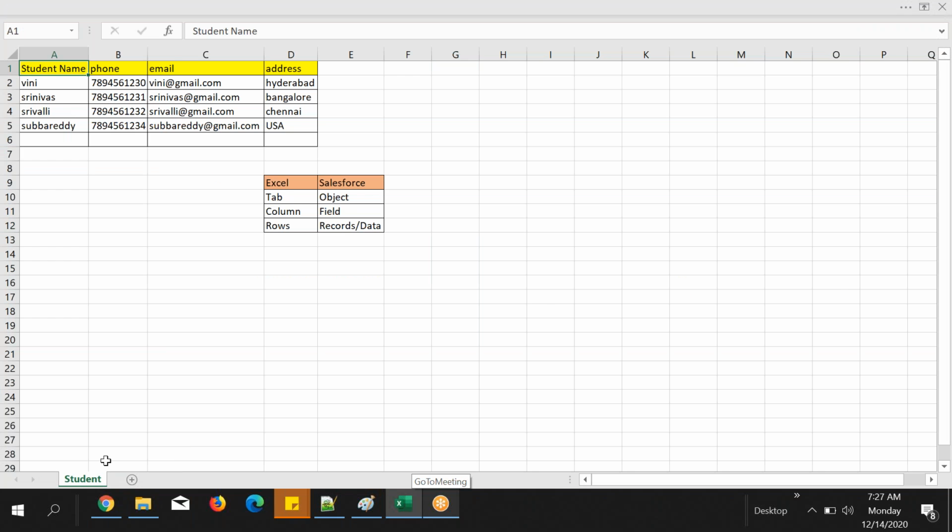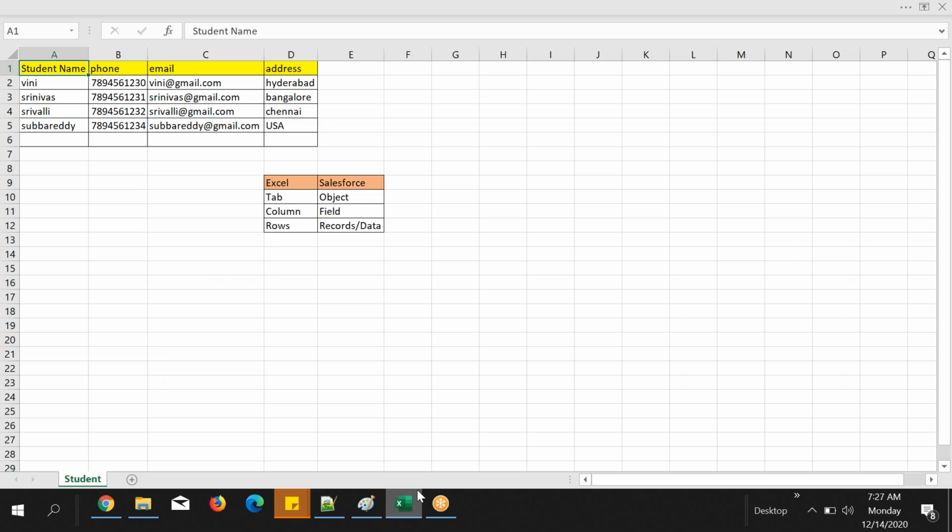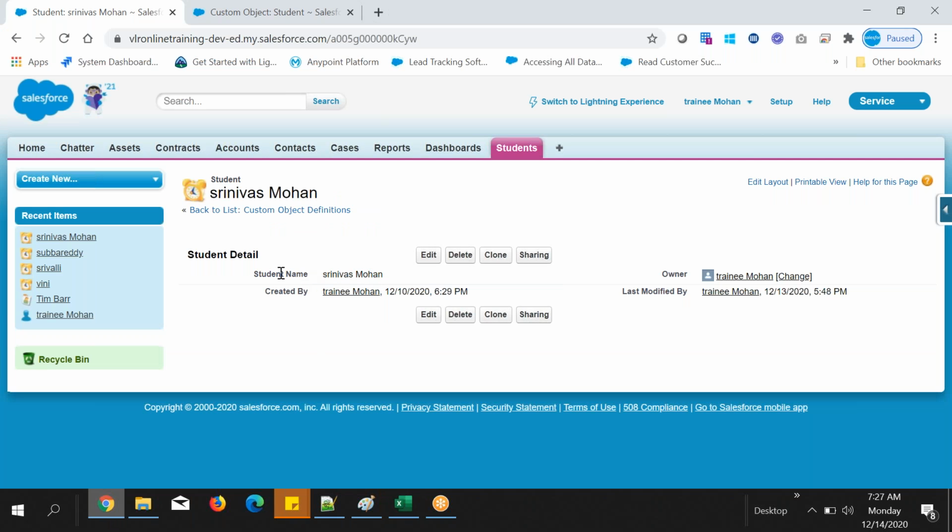Now see here, we already have the student name field. Who created the student name field? Salesforce created it. How, I will show you later, not now. So these four fields are created, right? Who created these four fields, guys? Salesforce already created these four fields when you are creating an object. I will tell you later.